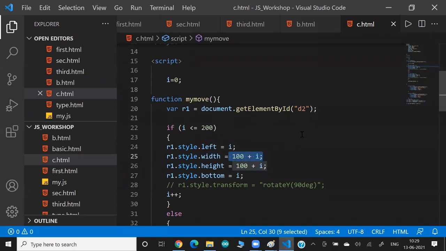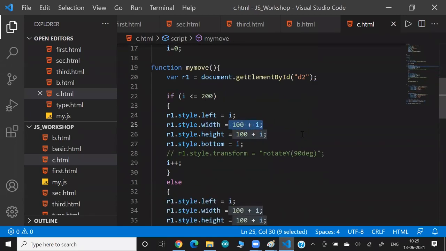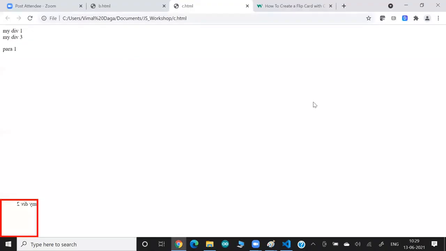There's one point I just want to tell you. Otherwise, just acquire the knowledge of CSS, that's all. Okay, now let's move to the next part.